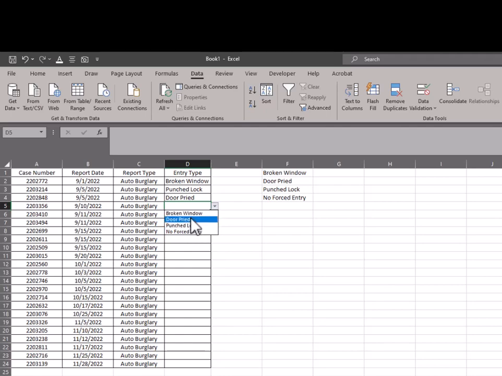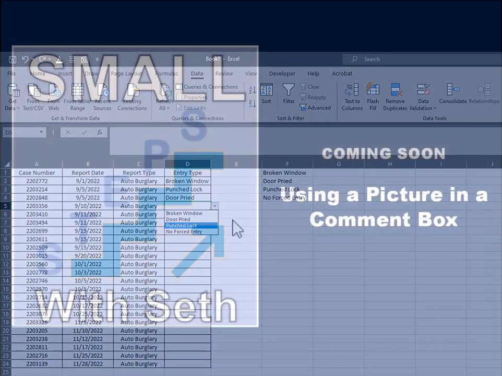But at least it's going to be spelled the same, it's going to be worded the same, and it makes it a lot easier for you to take that information and actually do some further work with it, whether that be, like I said, pivot tables or counts, anything like that. So, drop down makes it a lot easier for that type of work.